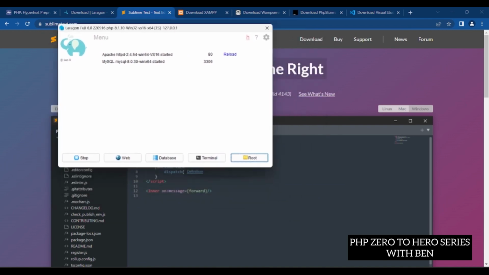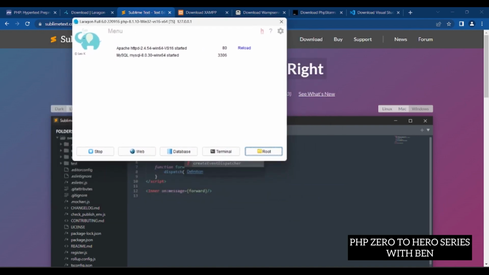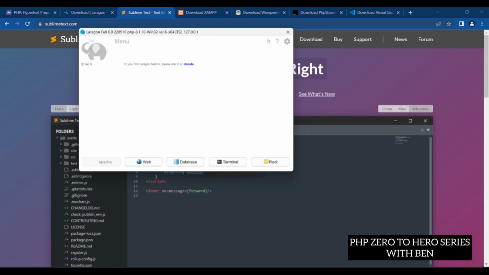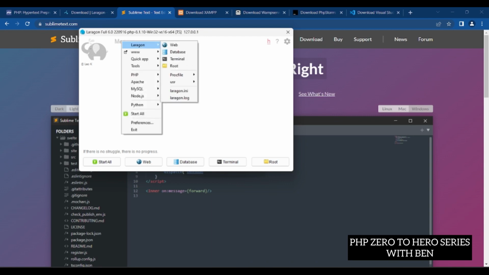Now, after a successful installation of the Laragon software, you should have this pop up on your screen. So let's quickly run through this setup so that we can have a thorough understanding of Laragon and how it works. The first thing I would like you to do is, over this menu, give it a click, and you will see these same options that are below here. You will see them on the Laragon app here. So you can actually access the web, you can access the databases, you can access the terminal, and you can go into your root folder.